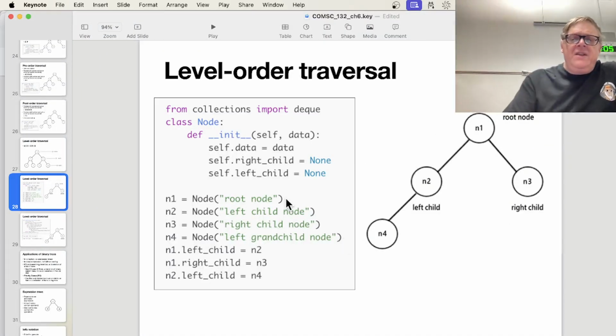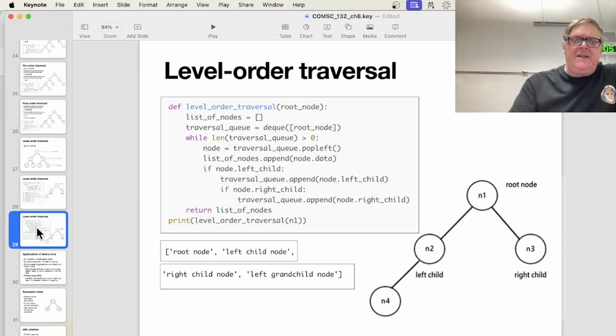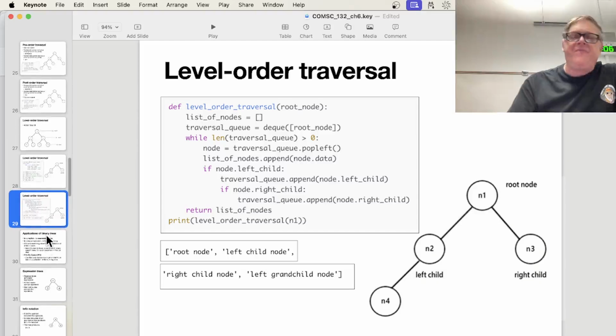And so here's the code to do this. If you define nodes to have data, left and right, then we create the nodes and then we connect them. That's just like before. Left child, right child, and left child. We just define them manually, so we built this data structure. And then we can do level order traversal, which will just read them across this way. Root node, left child node, right child node, left grandchild node. All right.